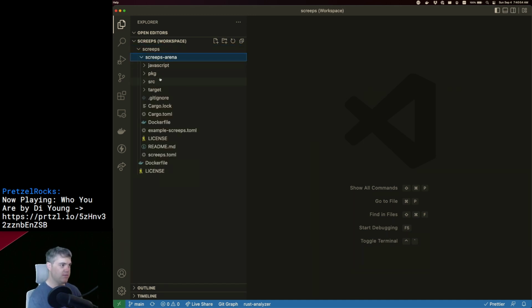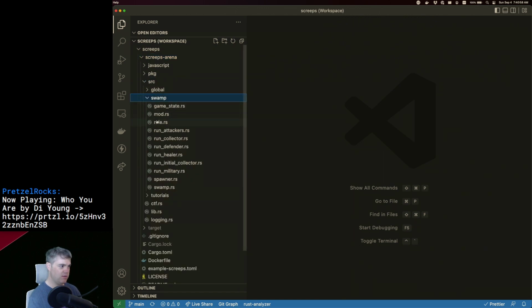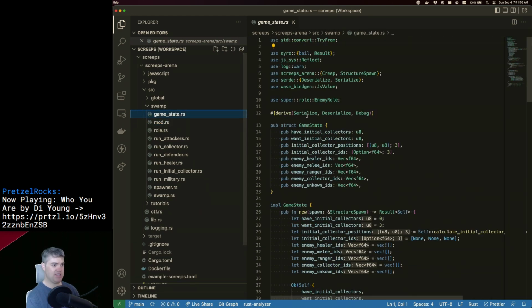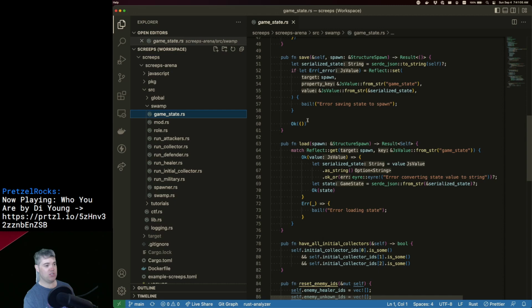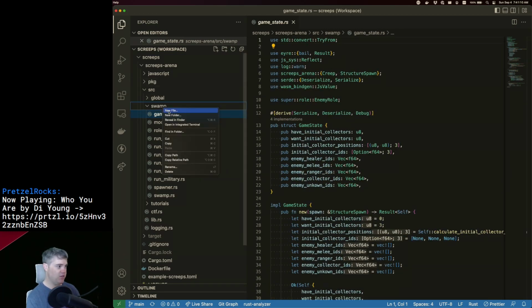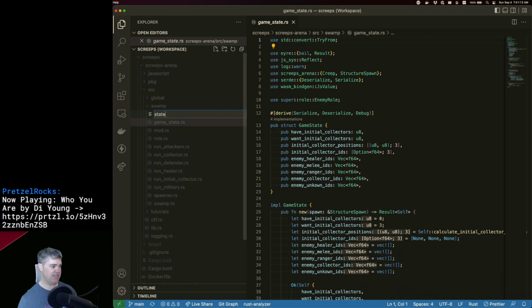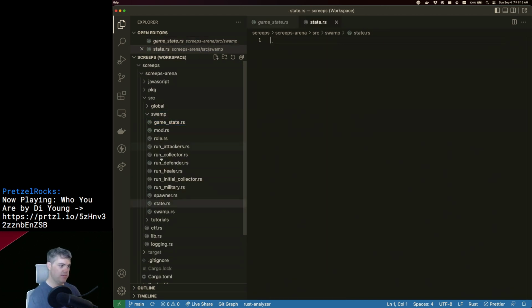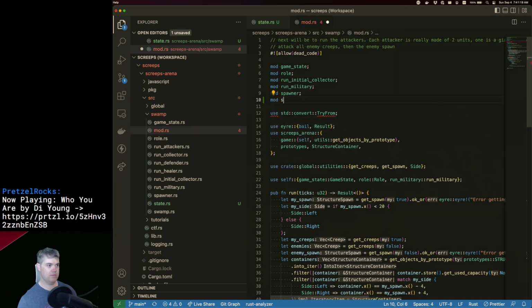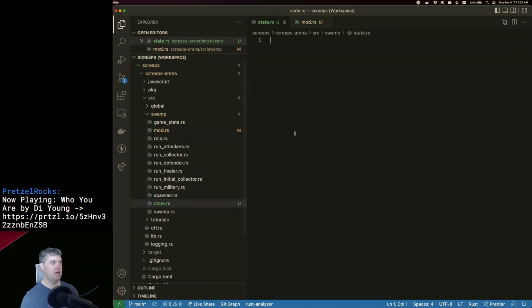So if we come to here, let's go into our swamp mod. Here's our game state. I kind of want to convert this over and have game state be my big thing. I'm going to create a new one. I'm just going to call this state. So we're going to have a static.